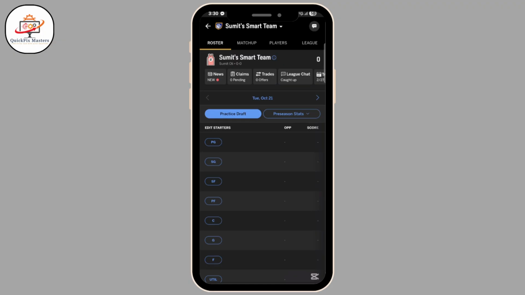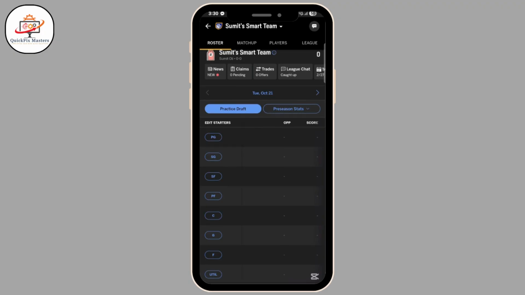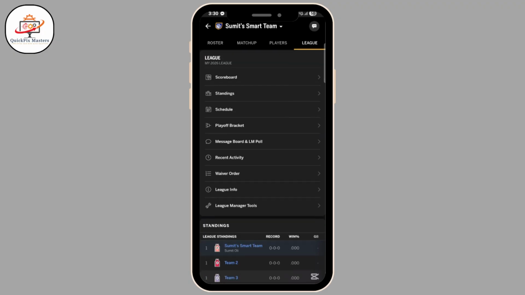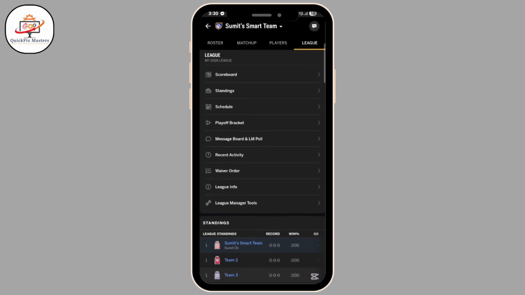Then you will land on this kind of interface. From the top, click on the League tab. Inside your League tab, you will see different options like these. If you scroll down a bit, you will see this standings section. Here you can find your league standings.